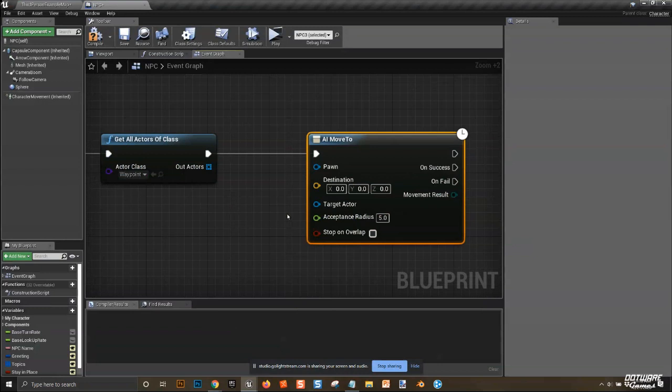AI Move To is a really useful node. It sends your NPC from one place to another. It sends a character from one place to another using AI. It has a few settings on here.